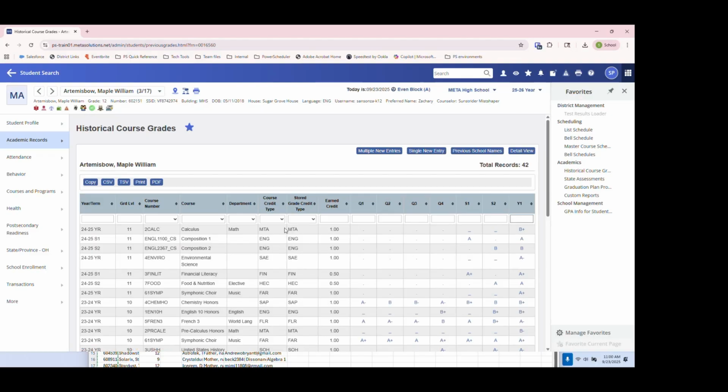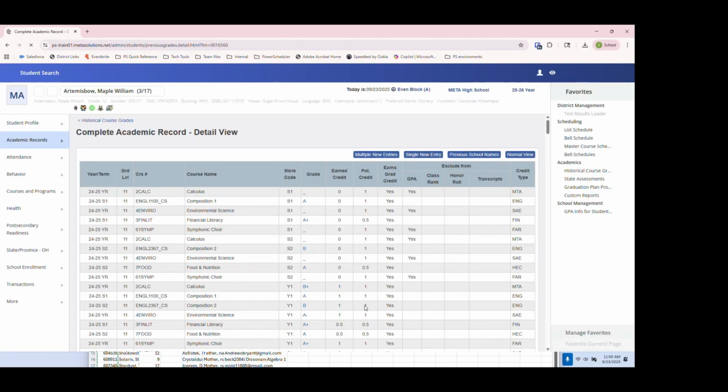Detail view is going to get you a little bit more information on this page. Earned versus potential credit is a big one. We get a lot of questions about that. Whether it's excluded from GPA, class rank, honor roll, and transcripts, that's determined on the course itself. So some of these classes are excluded from some of these. Let me go back to the normal view here.